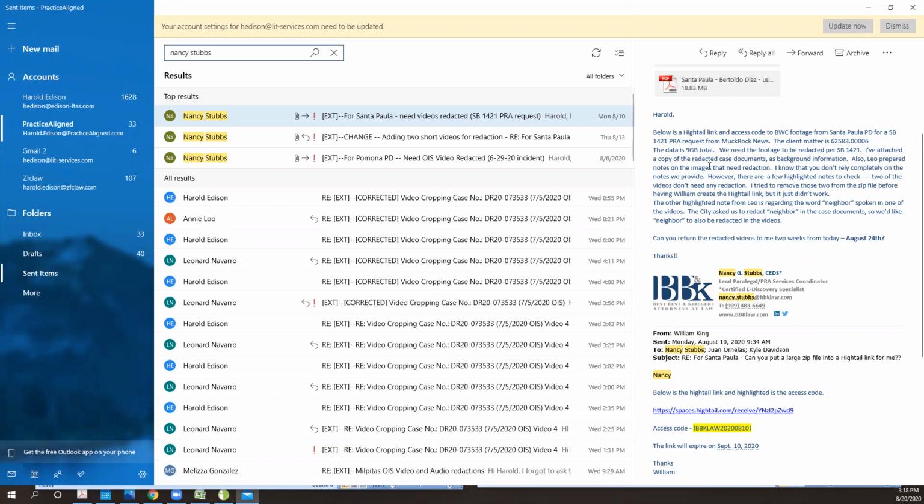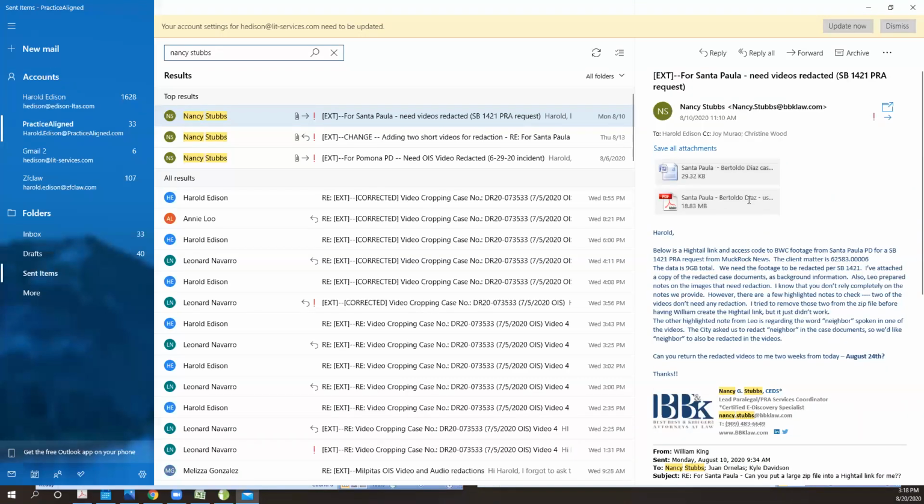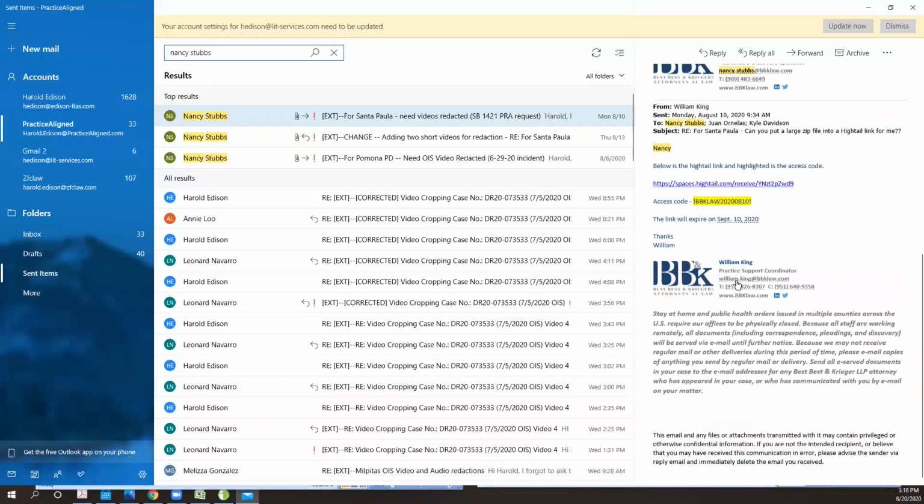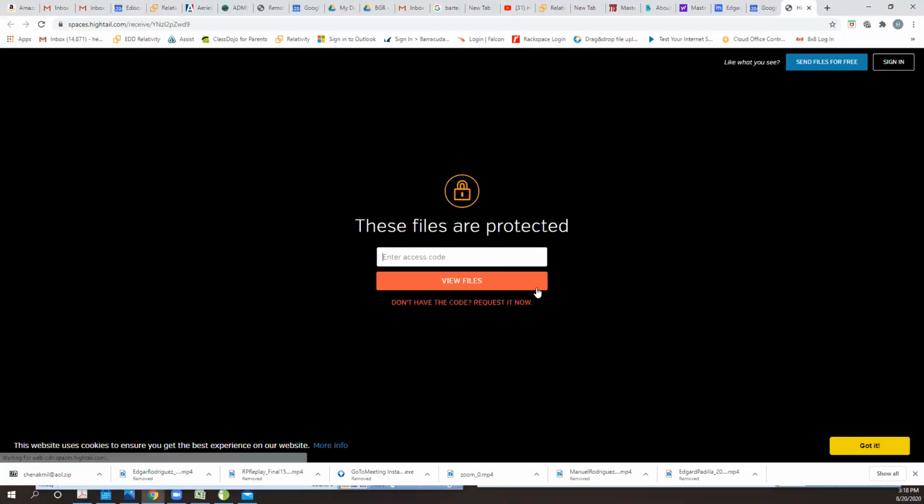So I will create a matter folder. This is for Santa Paula Police Department. So under BBK, there will be a Santa Paula PD. Under Santa Paula PD, there will be a August the 24th, 2020. And in there is where I would click their download link.